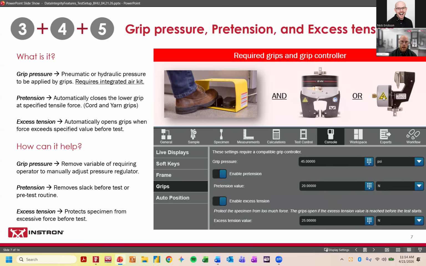automated grips, such as our pneumatic side action grips, which are shown in the middle here. On the right-hand side, these are our pneumatic cord and yarn grips for testing fibers and cables and such. What you're about to see does require these types of automated grips and a grip controller. So in many cases, there's a foot switch in play, and certain features are going to require the integrated air kit in the controller. But I'll get to that. So the three features, again: grip pressure, pretension, excess tension.